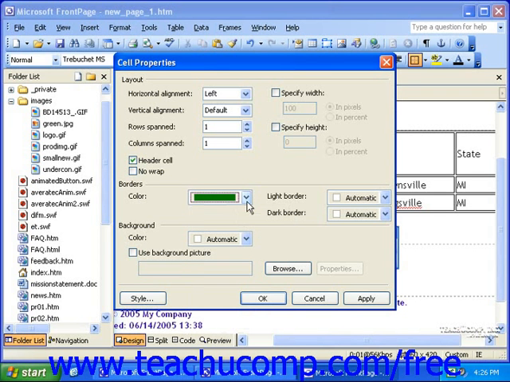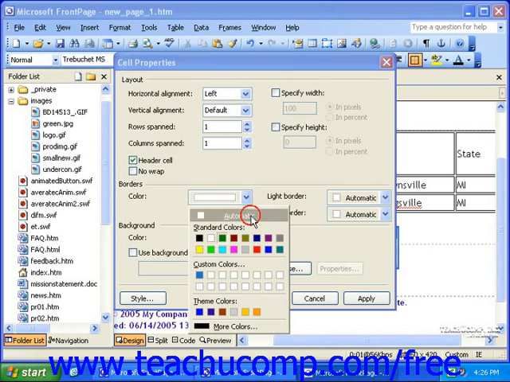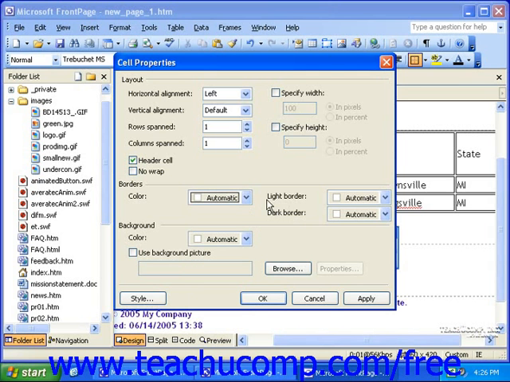If you want to apply a more three-dimensional or shaded look, then do not select a color from the color drop-down, but select colors from the light border and dark border drop-downs. The light and dark border colors can only be changed if you do not have a theme applied to the page or site you are working on. Themes will automatically override light border and dark border colors.